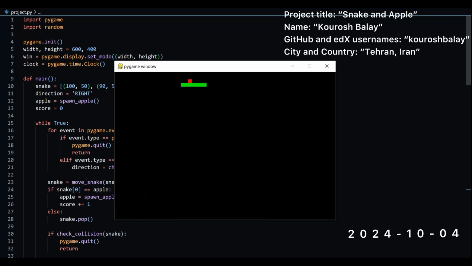The topic of my final project is the Snake and Apple game. Description: This program is a simple snake and apple game written using the Pygame library in Python. The goal of this game is for the snake to grow by eating apples, and the player must prevent the snake from colliding with the walls or itself.